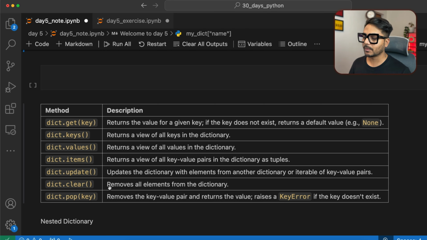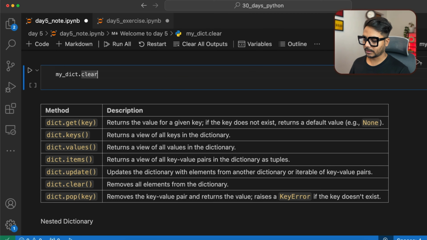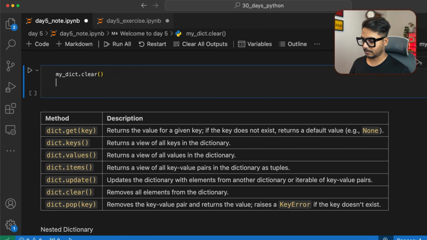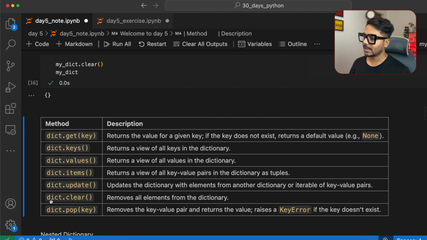And then we have clear, which is going to remove everything, again same as list and tuples. So let's say I want to clear everything. My dict dot clear, and you can simply run it, and I'm just going to print my dict, and if you see now I have nothing. That means all the elements are gone. Okay, so this is clear.